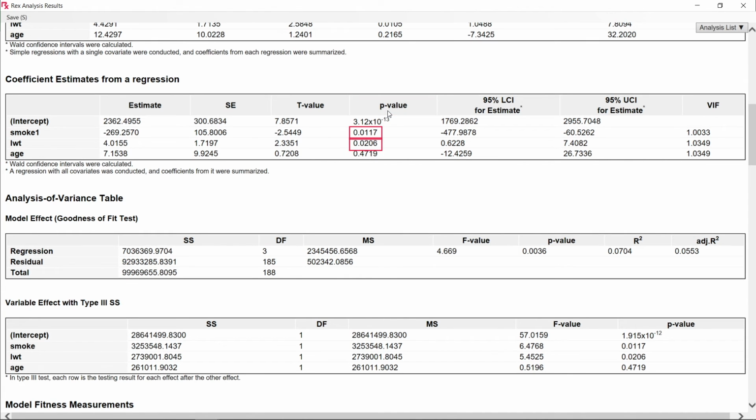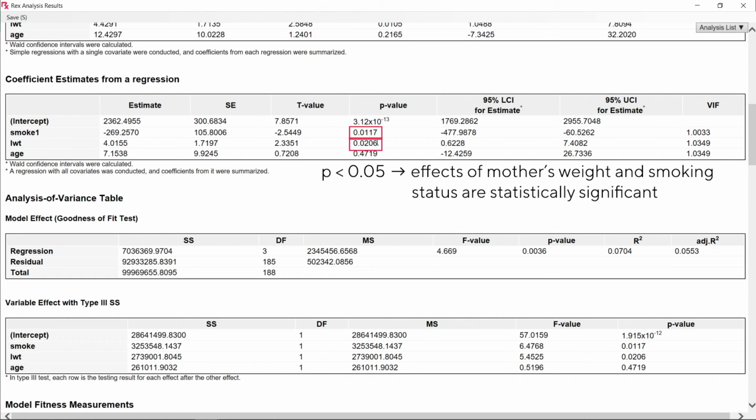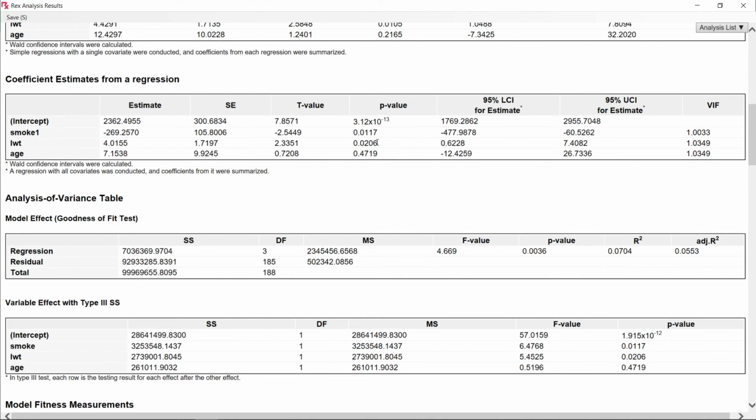Here we can see that the p-value is less than 0.05 for the effect of smoking and the mother's weight. This indicates that the effect of these variables are statistically significant. On the other hand, p-value is greater than 0.05 for the effect of the mother's age. This indicates that the effect of this variable is not statistically significant.